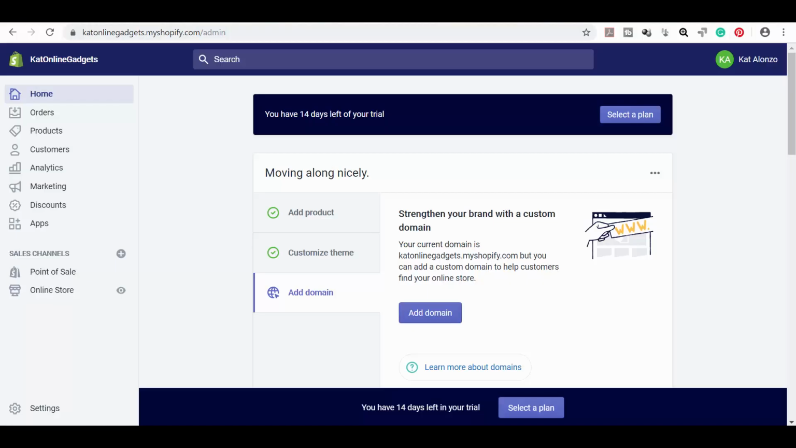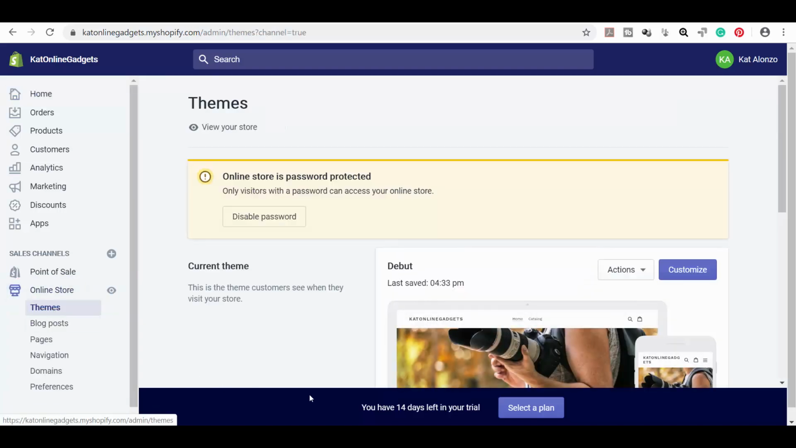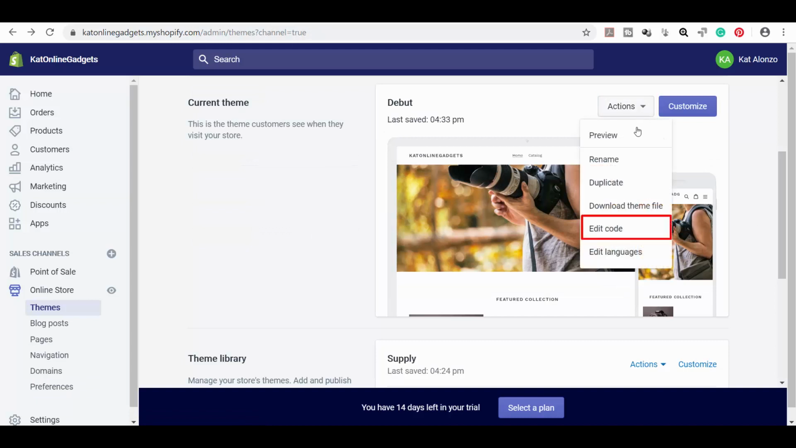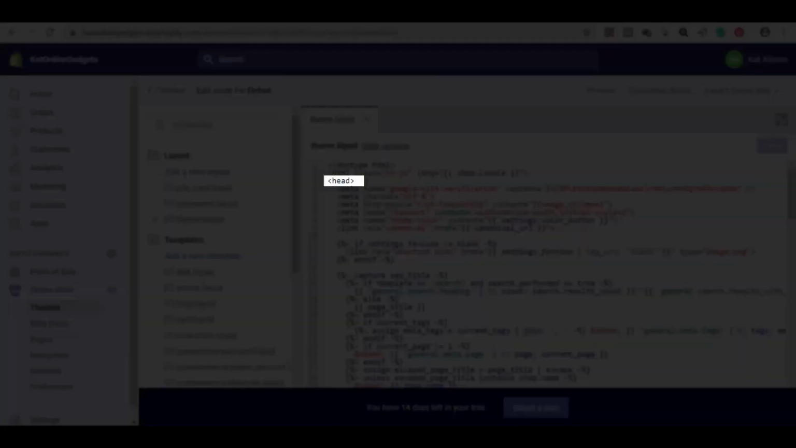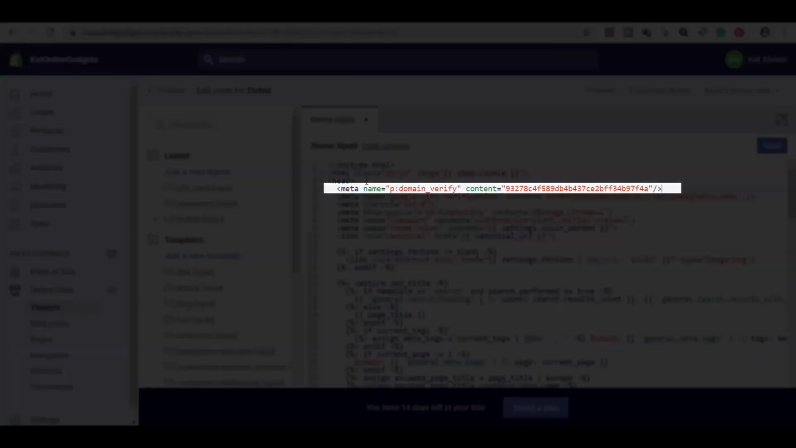This is Shopify. On the left side, click the online store. Choose Themes. As you can see, this site is password protected. We need to disable the password first to do this. Now on this menu, click Edit Code. You might be overwhelmed with the codes, but don't worry. You just need to click the theme liquid, and on the right side, look for the head tag. Click here and make a new line. Paste the code we copied earlier.